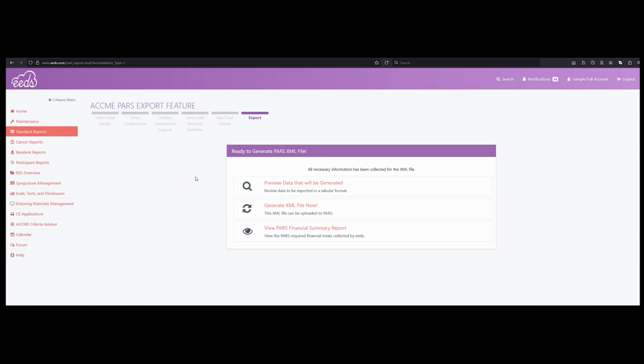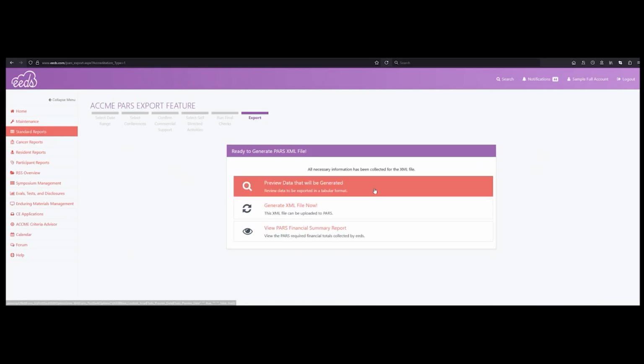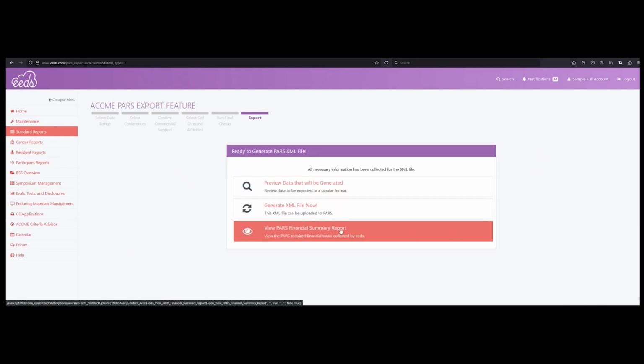Since there are no errors to resolve, I have 3 options available. I can preview the data that will be generated, which will display the data on the page and allow me to export it to PDF or an Excel file. Please note that these files cannot be uploaded to PARS. They're for convenience only. The third option listed is a link to the financial summary report, as the finances have been recorded in eeds.